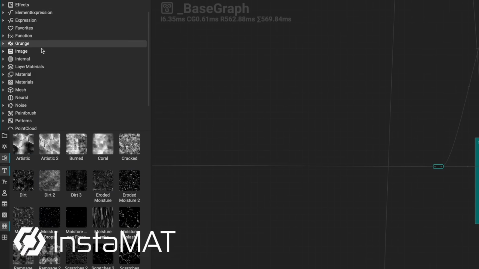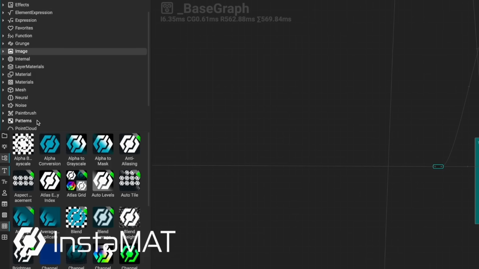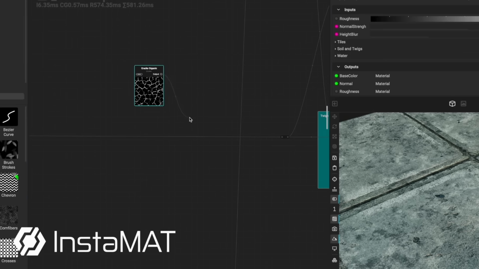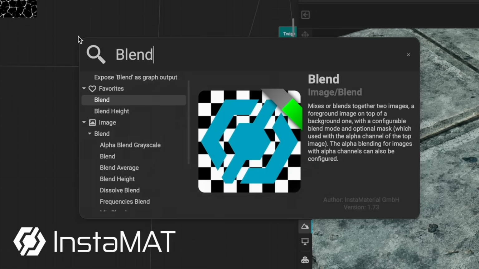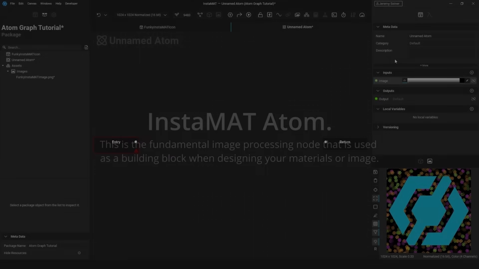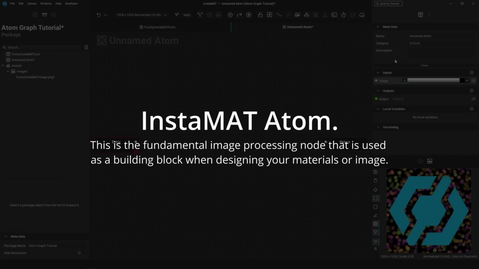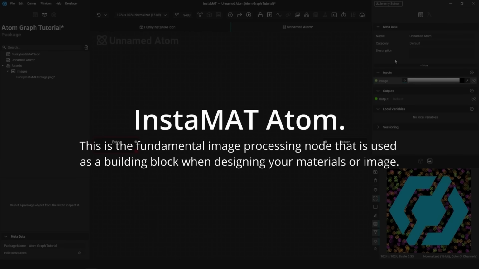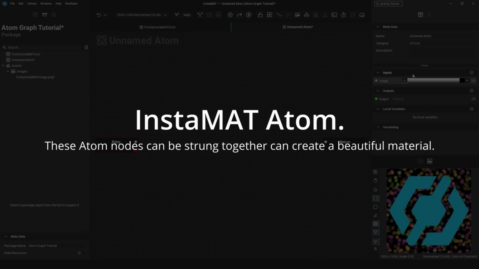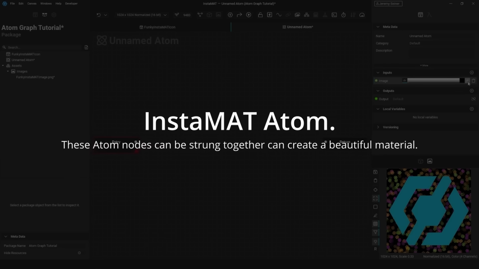For example, unlike the basic click and dragging of a particular node for making one specific thing, which of course also exists in this tool, they have provided an open visual programming system similar to Mari called Atom. So, what is Atom, you might ask? Well, an Atom is a fundamental image processing node that is used as a building block when designing your materials or images. Now, this can be strung together like every other basic node that you have to create beautiful materials.